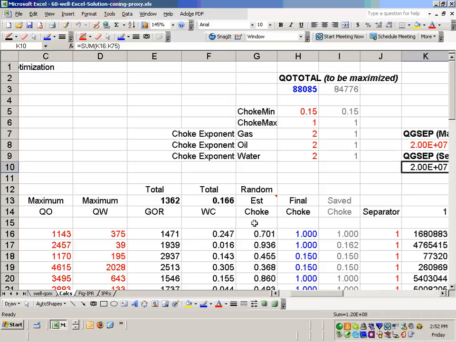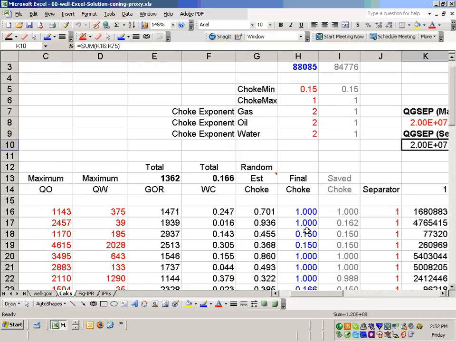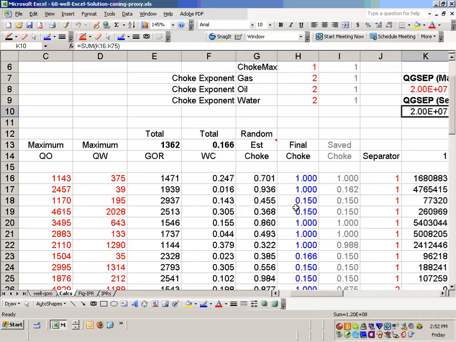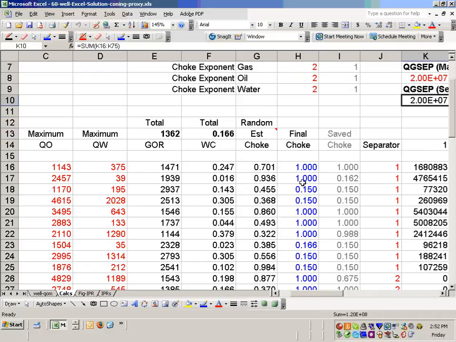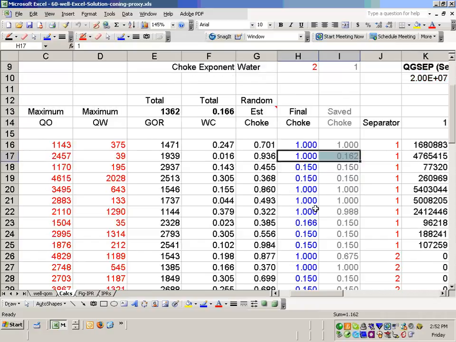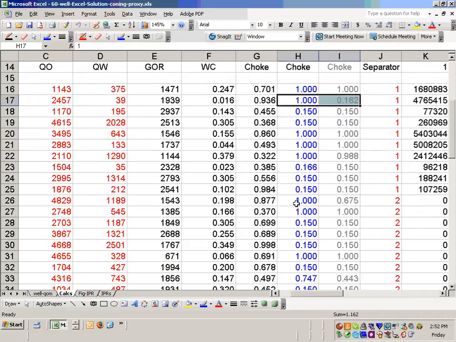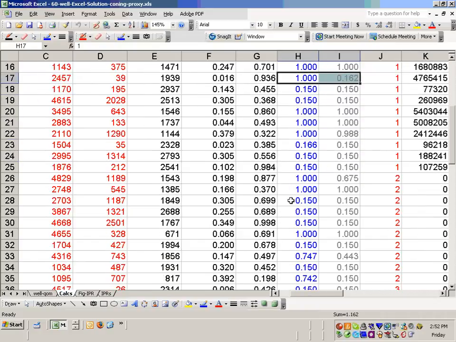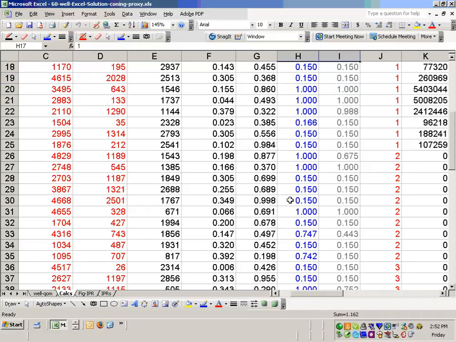the gas oil ratio, water cut's the same. Let's just look at the choke differences here. It's actually quite similar. This one's different. The rest of them are quite similar. Let's just look through here.